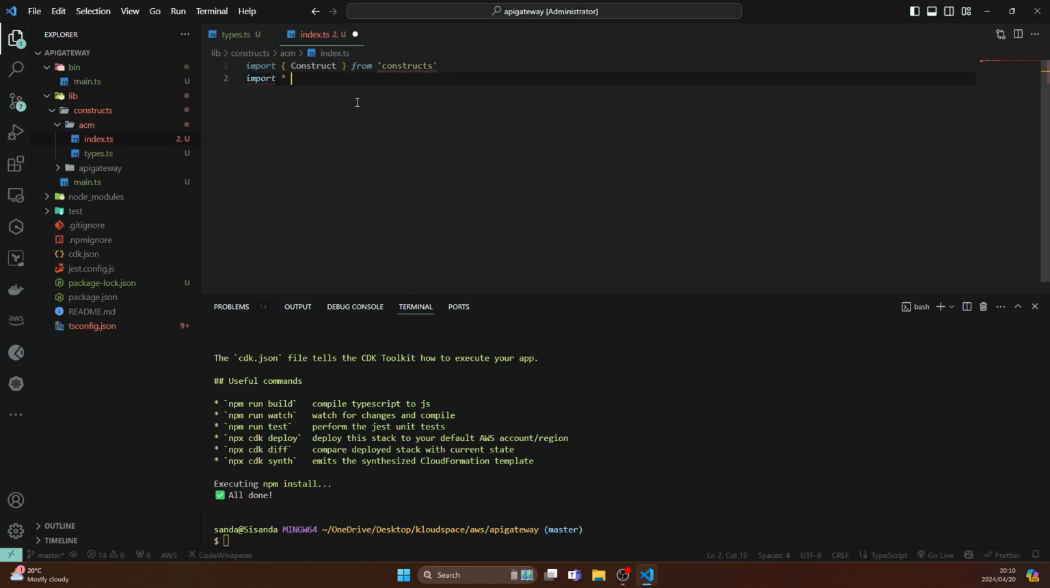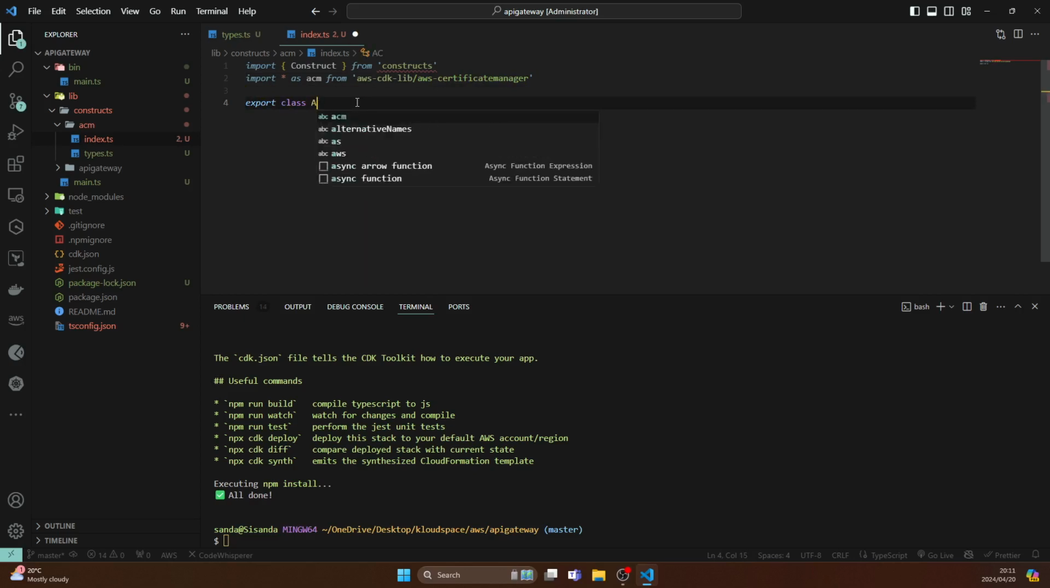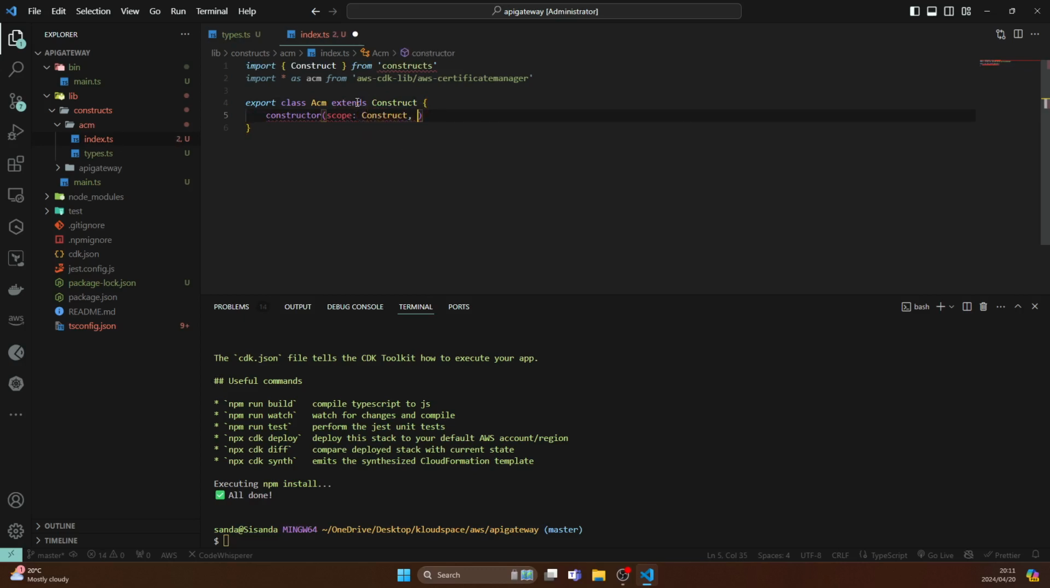The other thing I'm going to do is import all as ACM from AWS CDK lib, and we're going to look for the certificate manager library specifically. Once we've done that, let's get our class going. I'm going to call this class ACM, which extends the construct. Then we have a constructor, and in that we'll pass in the scope, which is the construct itself, then an ID of type string, and then props. The props are going to be of type certificate, the one that we created.